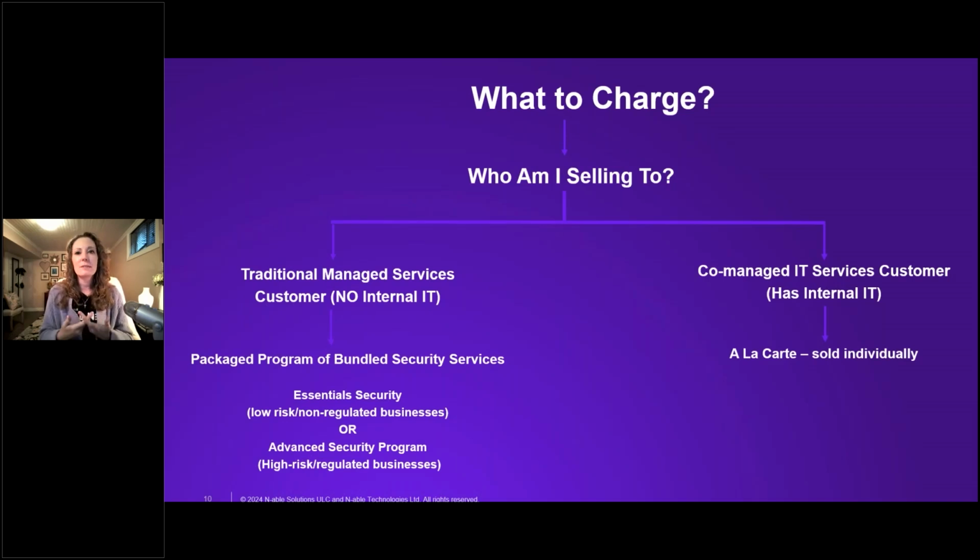How do I price EDR, endpoint detection and response? How do I price MDR, managed detection and response? How do I price my backup? How do I price password management? It's really around how do I price an individual product that I might be purchasing, or maybe I have purchased, but now I want to resell that product to my customer. And again, my immediate response, and I know people hate this response, is it depends.